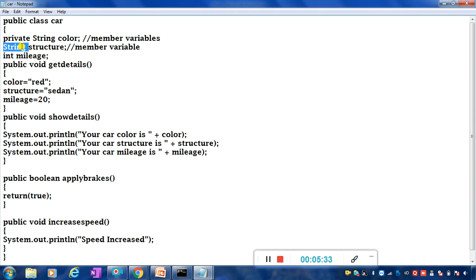Now for the string, I haven't mentioned anything, so by default it is public. Even for the mileage I haven't mentioned anything, so it is public. If you want to explicitly mention it, you have to write public there. If you don't mention it, then it is considered public only.